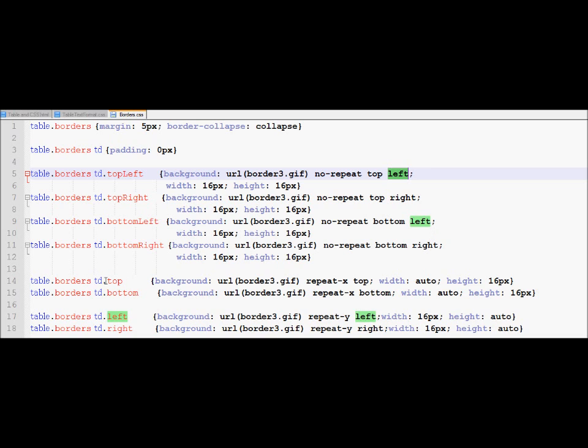Similarly, I have over here a top border, a bottom border, and notice I'm repeating the X because it's over the horizontal axis, and I'm mentioning that the position is top. For this, the position is bottom. So within the cell, use the top portion. Within the cell, use the bottom portion. The width is auto. What auto width means is whatever area is left over after filling in the corners, fill that up. So that's what the auto width means. And the height I'm using is 16 pixels.